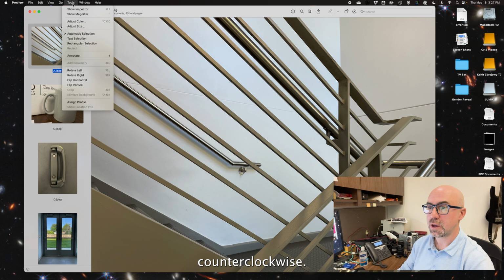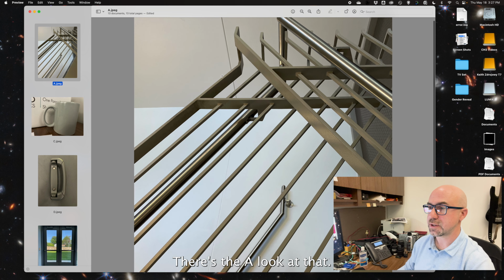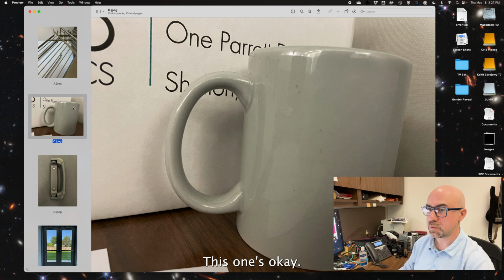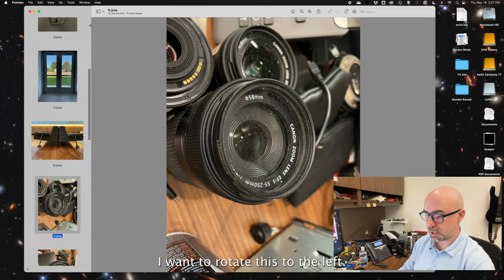counterclockwise. So if I go to my tools, I can say rotate left. And now I have my A shape that I was looking for. It's not quite, oh, there it is. There's the A. Look at that. That's my A. This one's okay. This one's okay. Let's scroll down. I want to rotate this to the left.